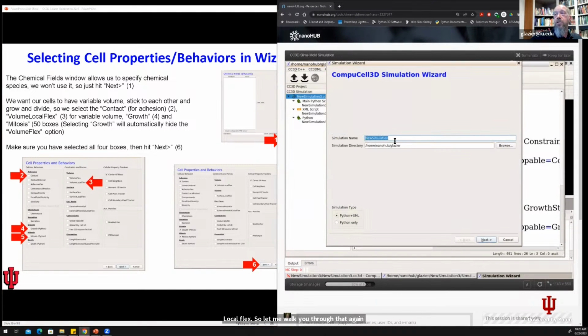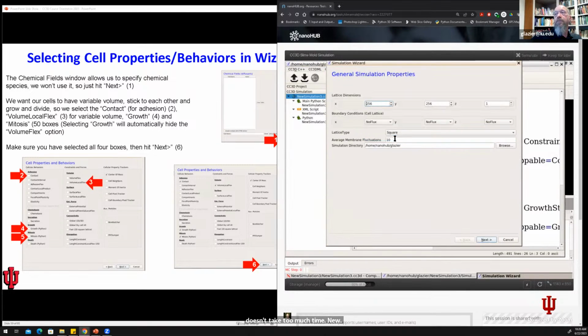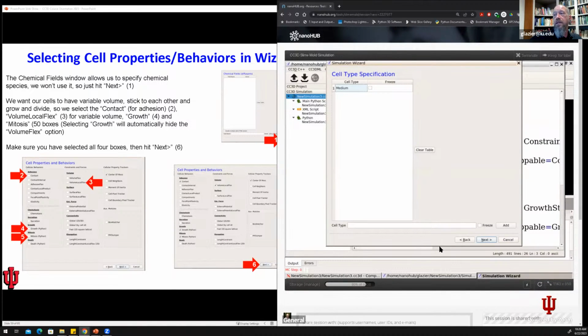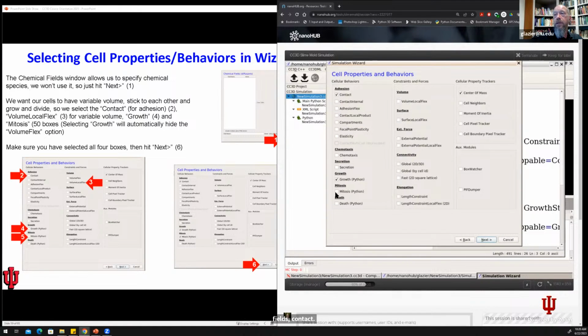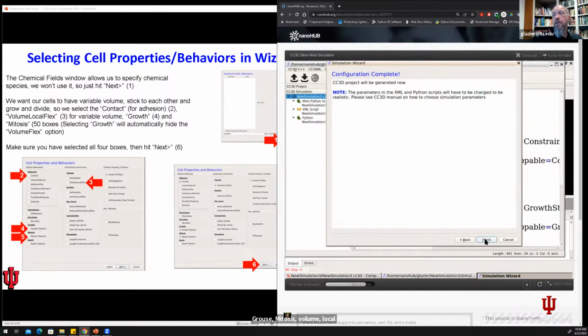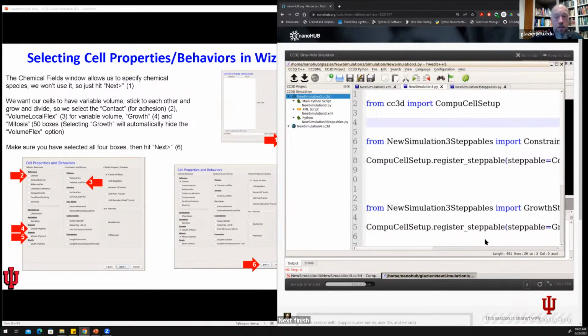New CC3D project. New simulation 4 this time. General simulation properties I keep. Cell type specification. Cell 1, add. Cell 2. Oh, I typed that wrong. Cell 2, add. Next. No chemical fields. Contact. Growth. Mitosis. Volume local flex. Next. Finish. Okay.